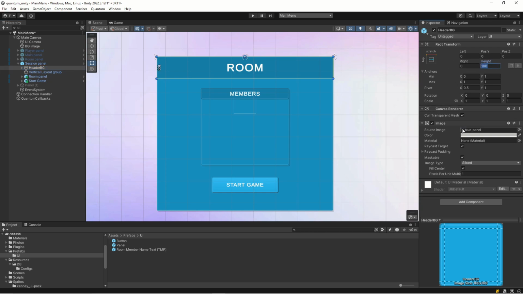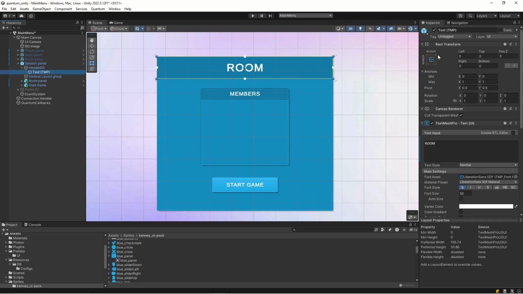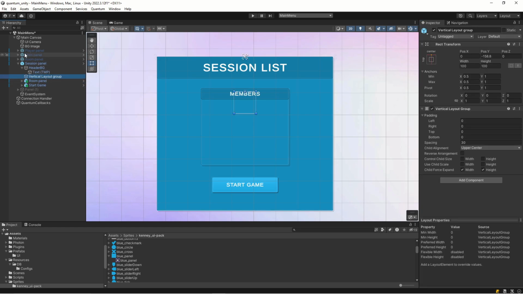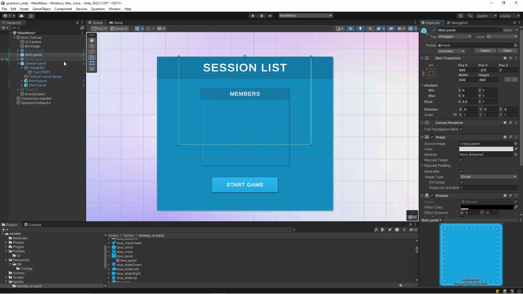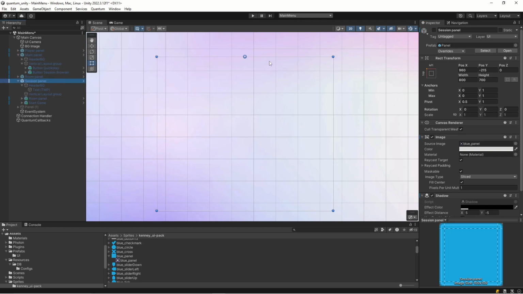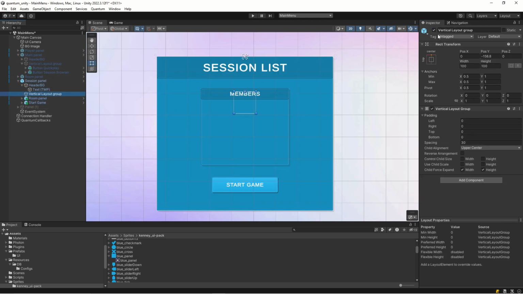And a height of 100, and it's the same panel, just slightly darker. So it's the same image that we're using for the background here. Then we have a text mesh that is stretching with this size as well, and we're going to call it session list. And then we have a vertical layout group that we're using for our main panel for the different buttons here. We are not going to have any buttons on our session panel, so we can hide that.